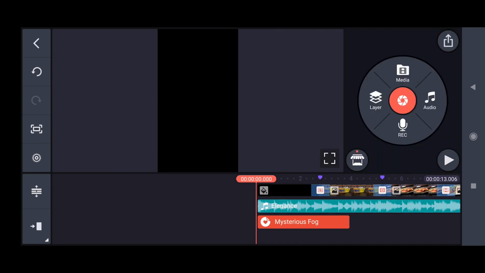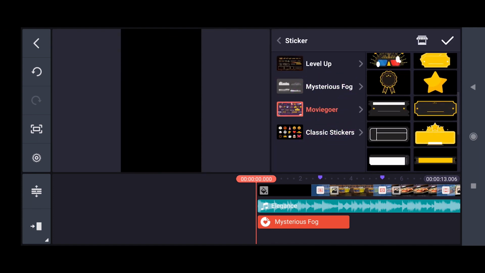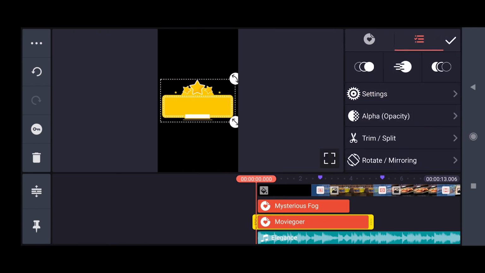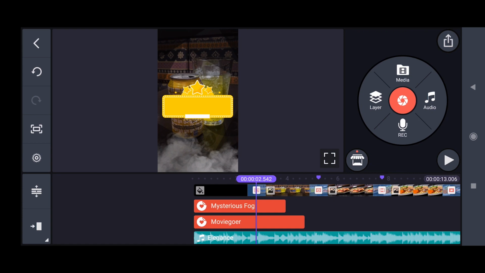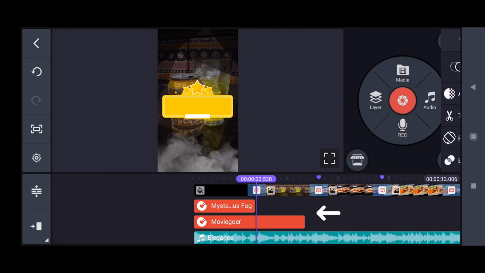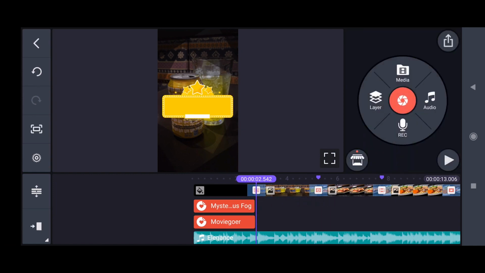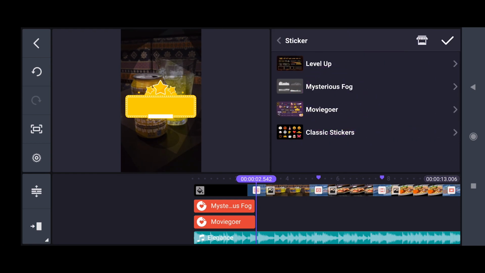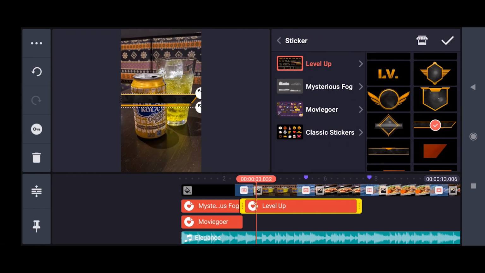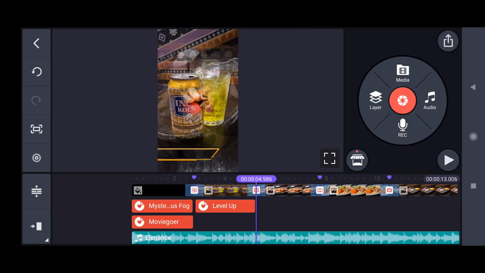Let's add another sticker inside Moviegoer that will go at the center of the video to mention the type of food that will be presented. Perfect! Then I will tap the first bookmark, select the stickers, and trim them so they end right when the first image starts. For all other images, I will add one sticker inside Level Up that will serve as a label to present the name of the drink or dish. I will make sure to trim it as well.